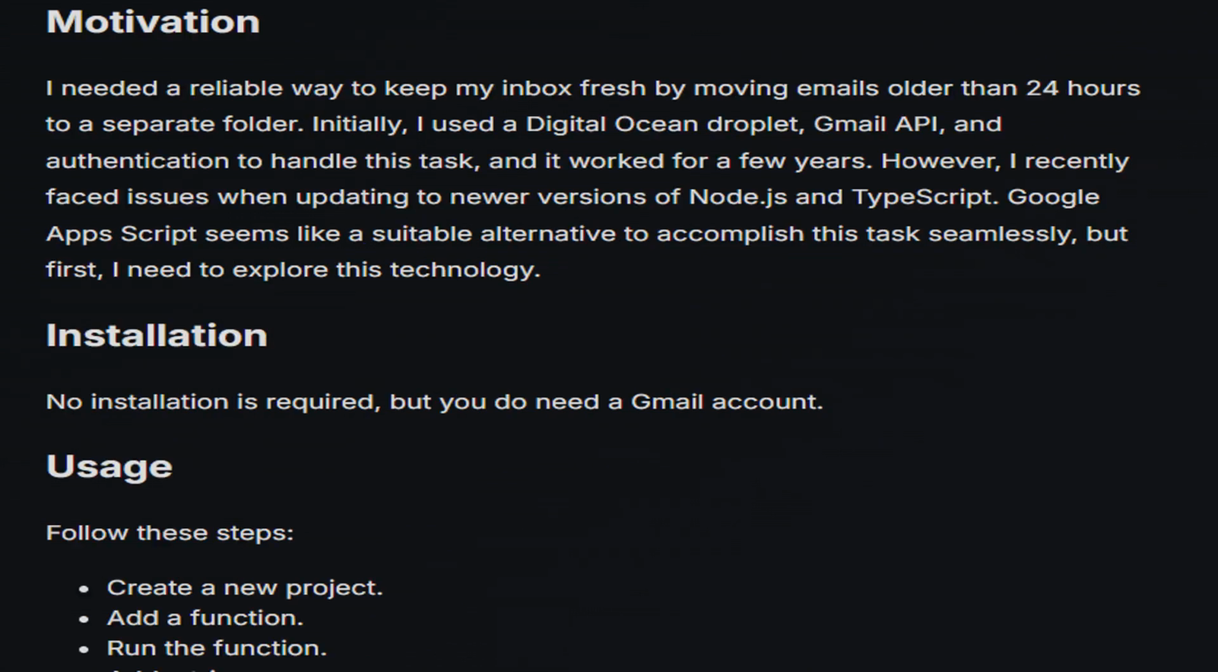The motivation behind the project is to find an efficient way to manage emails by transferring those older than 24 hours to another folder. While the author previously used a DigitalOcean droplet with the Gmail API, they encountered compatibility issues with updates in Node.js and TypeScript, prompting an exploration of Google Apps Script as a potential alternative.